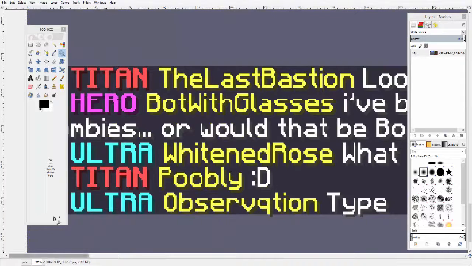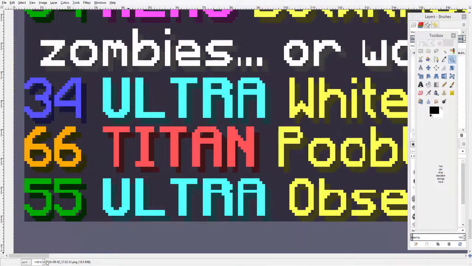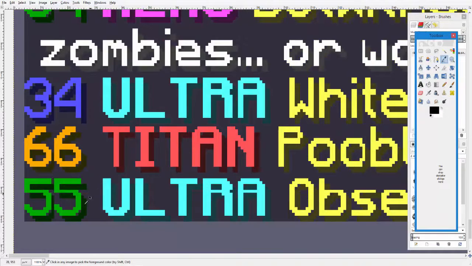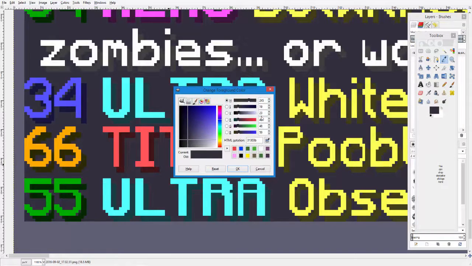Now we're going to zoom in a little bit to where your level is. Sometimes you got to move the boxes over a little bit. So here we have the 55. Now what we want to do is we want to make the 55 disappear. So let's pick the color that is behind the 55. So this color right here. And this color for all you HTML users is 31303b.